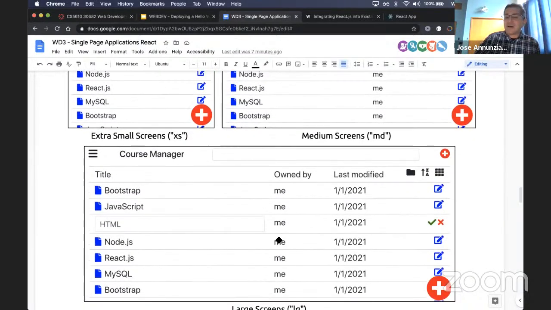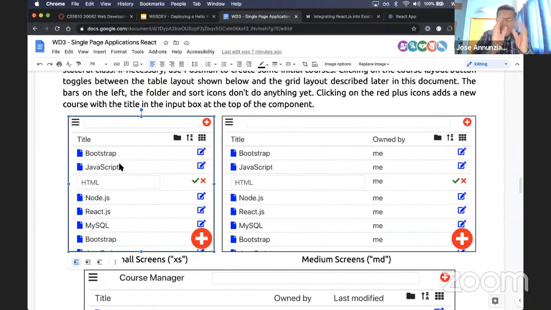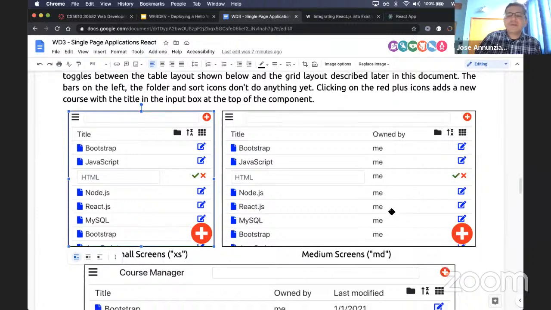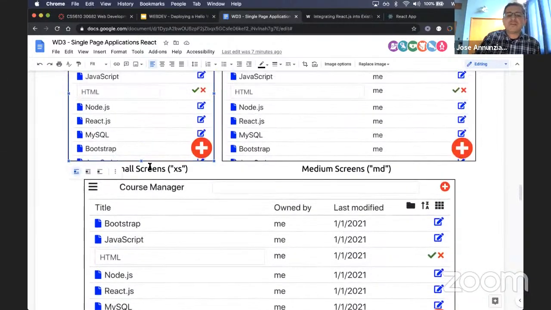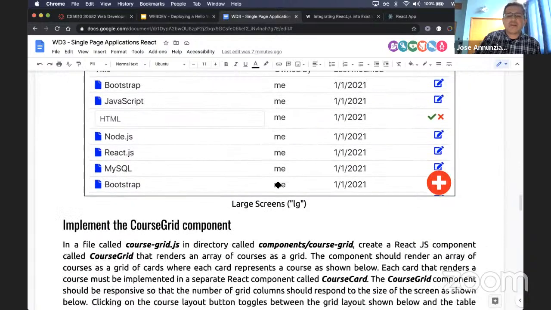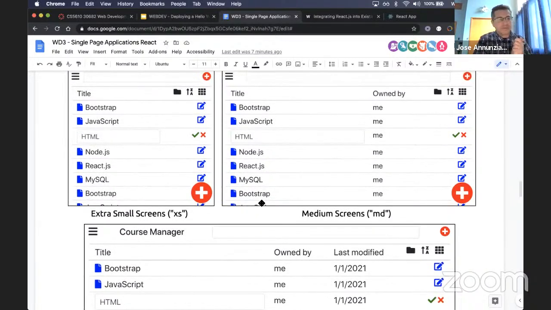So it's going to be responsive, in that in the extra small screen, it's only going to show just the title of the course and then some buttons on the right hand side. As you stretch it and make it big, it'll show an additional column, owned by, which right now could be just static me. As you make it even wider, it'll show an additional column, last modified. So this is for extra small screens, medium screens, and for large screens. It's responsive, just like the first assignment was supposed to be responsive.